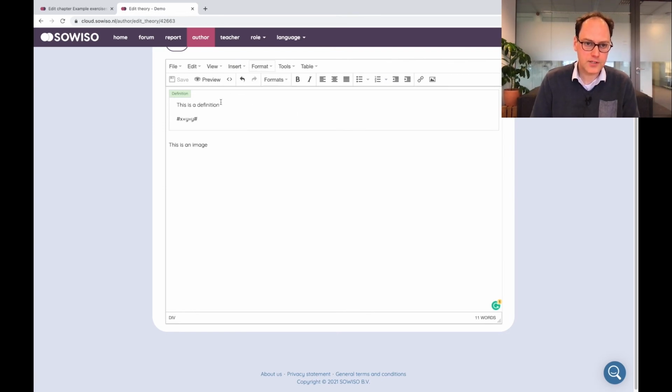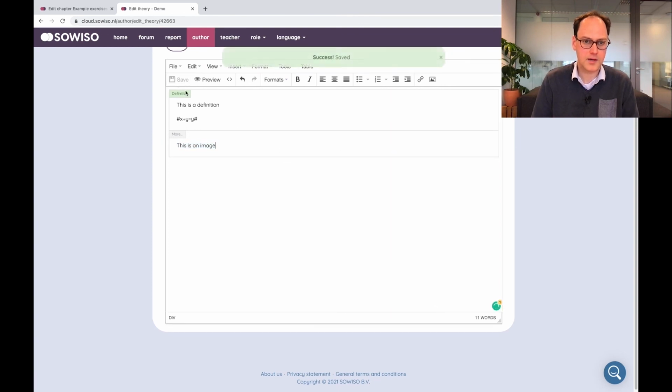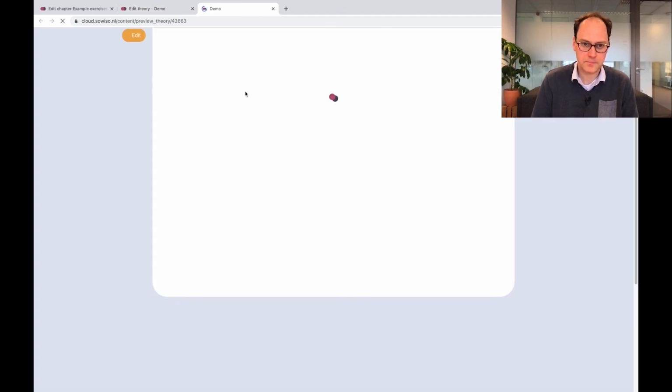Next to the definition, it's also possible to make something an expandable box. It's quite easy. You just go to Theory, Format again, and then to Theory Expandable block, and then you choose More, Proof, Advanced, or Explanation. So let's choose More. Now this second text, the more, is conditional. Only when the student clicks on more, you will get to see the definition.